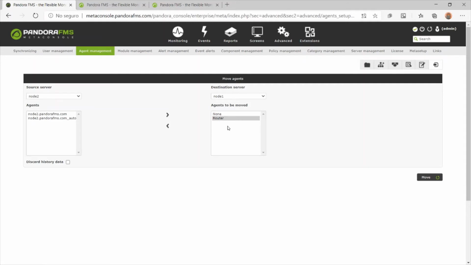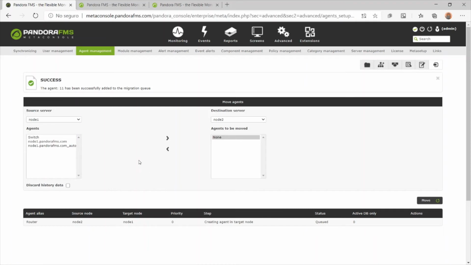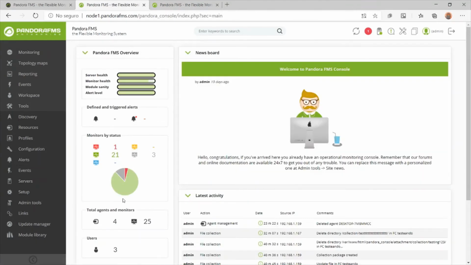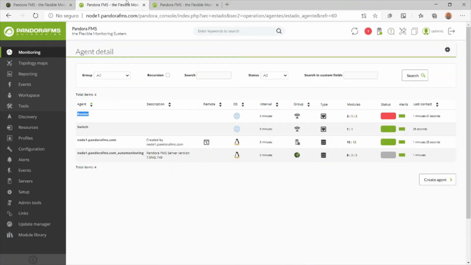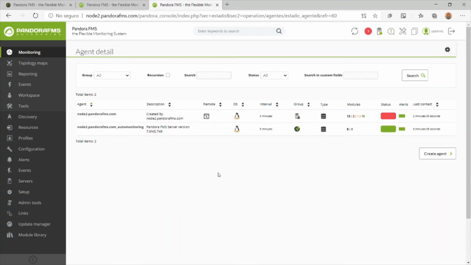Okay, we will add it and we will click on move. Some checks will indicate all the configuration that we need to have for this. In this case, all is okay, so we click next. And now the agent is in queue. So if we click again on agent movement, if we check the step token, it will show that it is complete. So now in node 1, this agent will appear. Now router is in node 1. So here, in node 2, it disappeared.